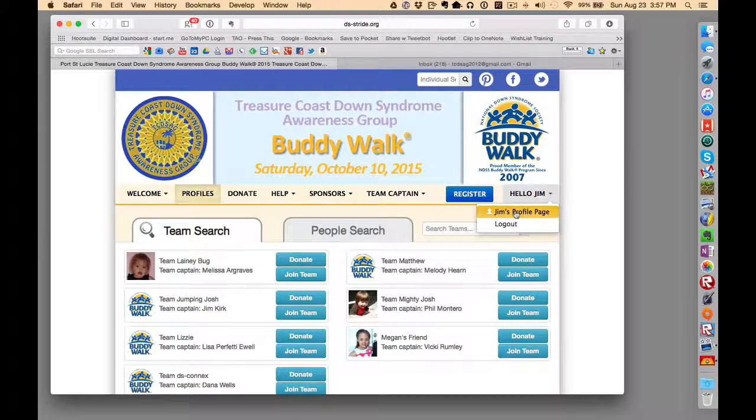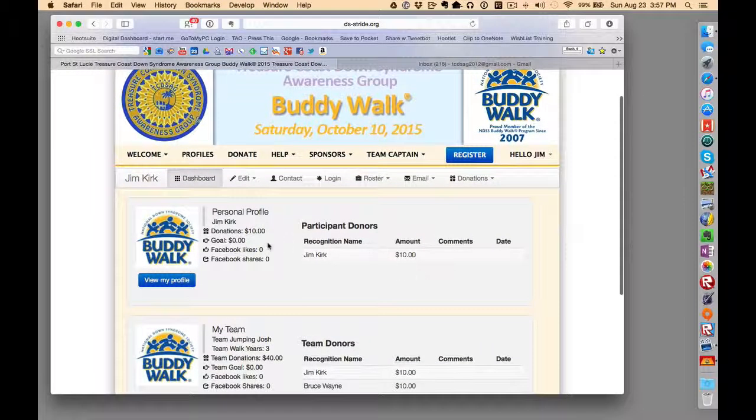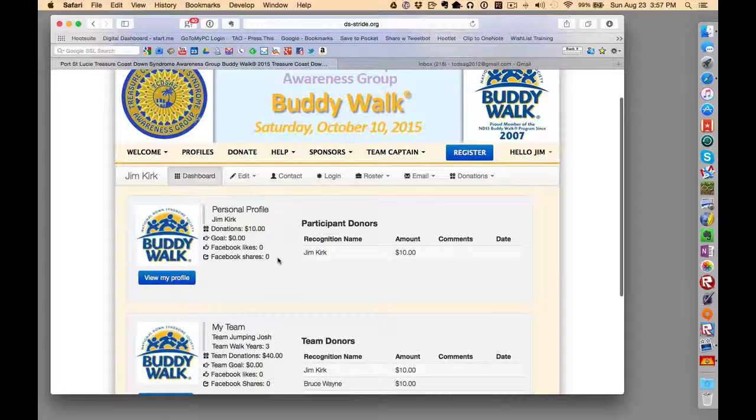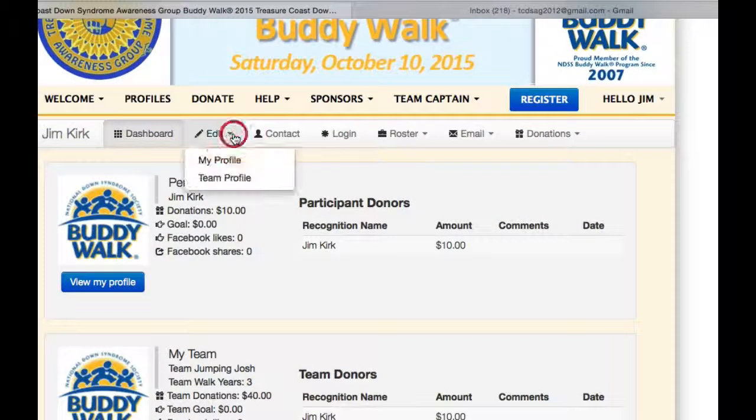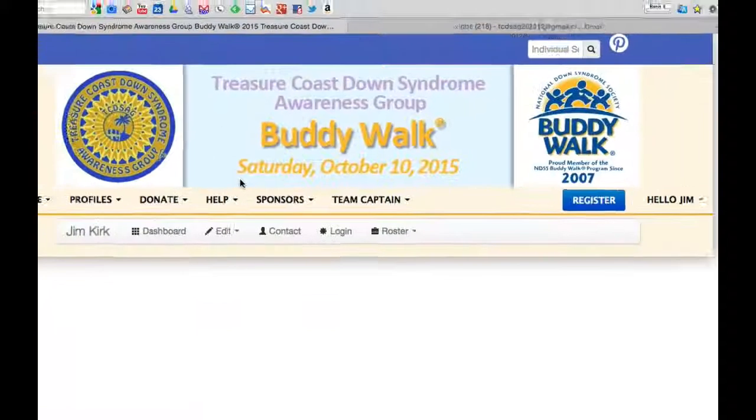It says, hello, Jim. And if I click Jim's profile page, it's going to take me back here, and that's how you can always get back to this dashboard. Now, we want to edit, so you notice up here, there's a few things. We're going to look at this second option of the dashboard, this menu option that says Edit. And do you want to edit your profile or the team profile? We're going to choose Team Profile.